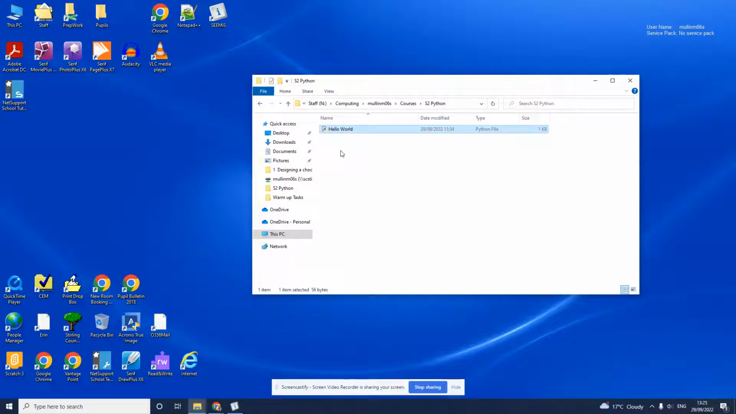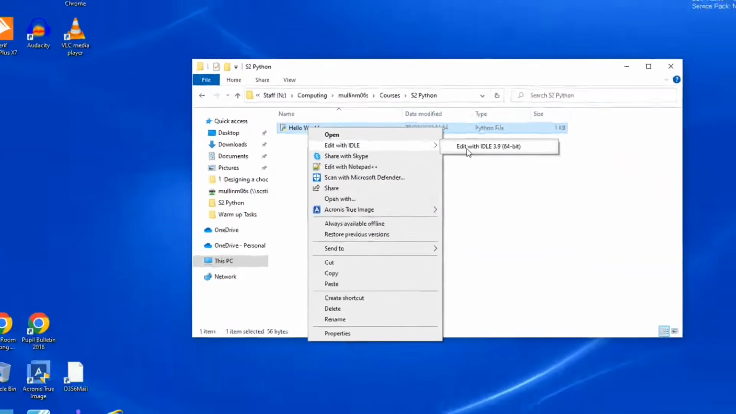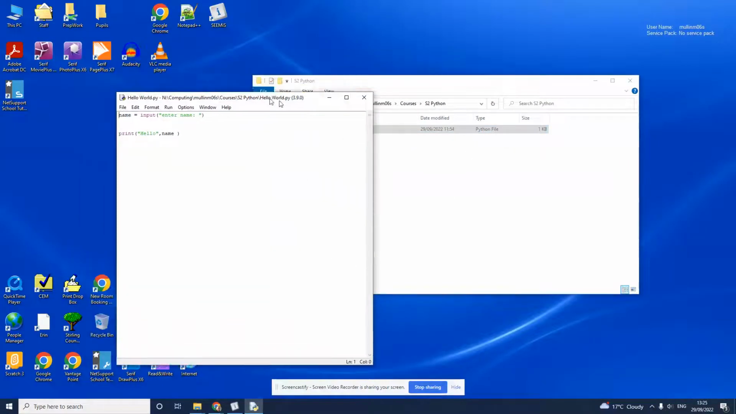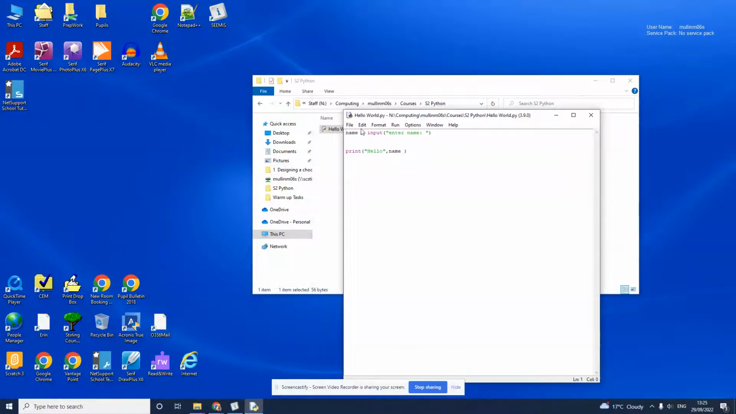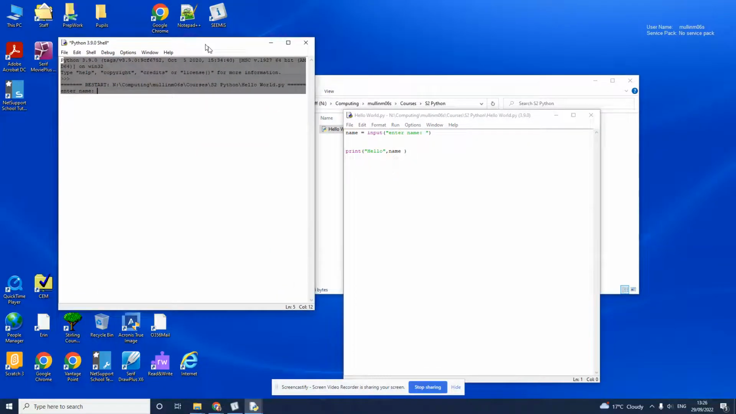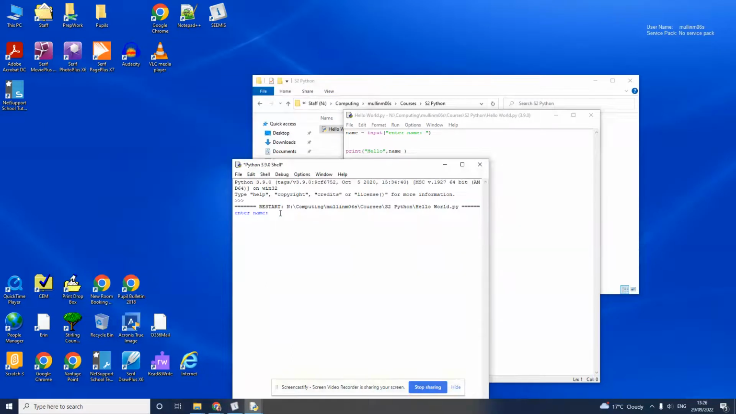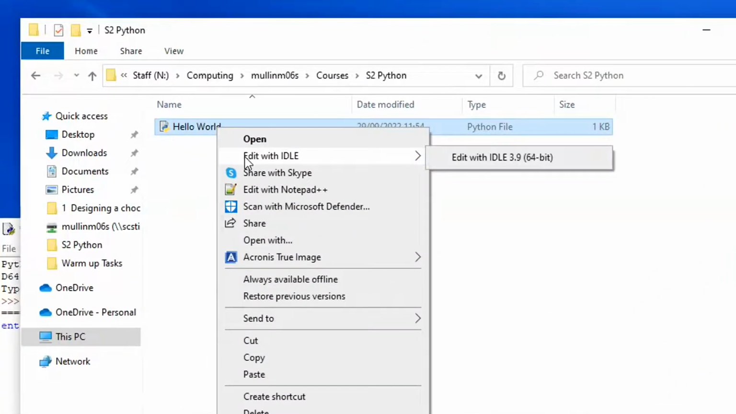So the reality is, if you want to see your program again, you have to right click over it and edit with IDLE. And when you do that, you're back to this window here. And then when you run it, your second window will come up and you can start interacting with it again. But yeah, make sure that if you want to reuse or edit a program, right click, edit with IDLE.